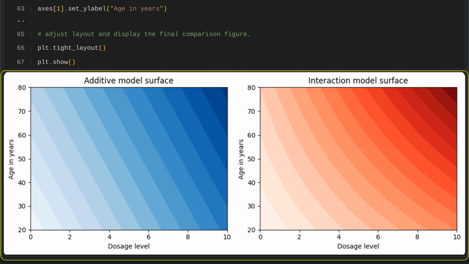In the interaction model, the curvature comes from a term that multiplies dosage and age, creating a more complex relationship between the features. The visual contrast makes it clear that adding interaction terms can dramatically change the shape of the prediction surface.